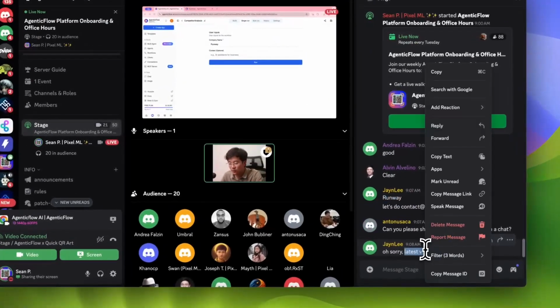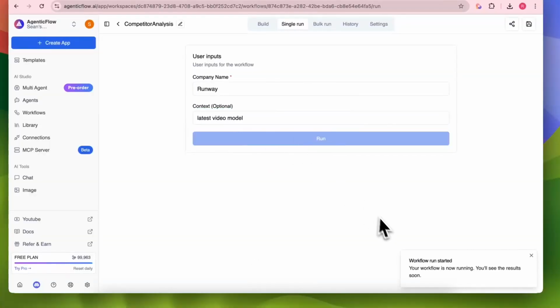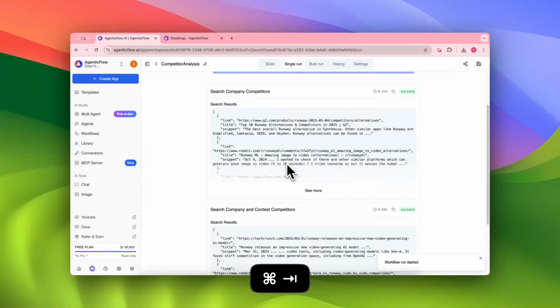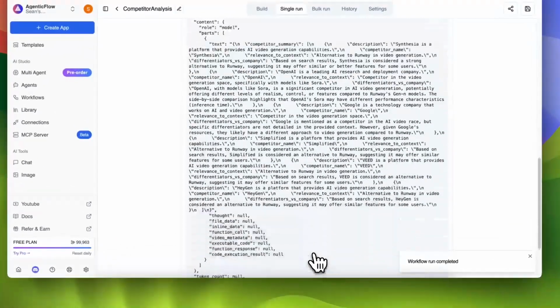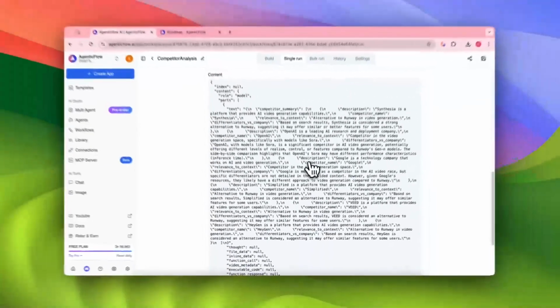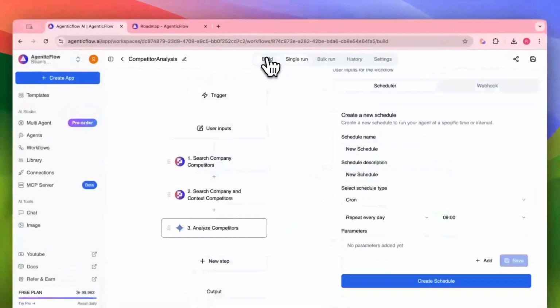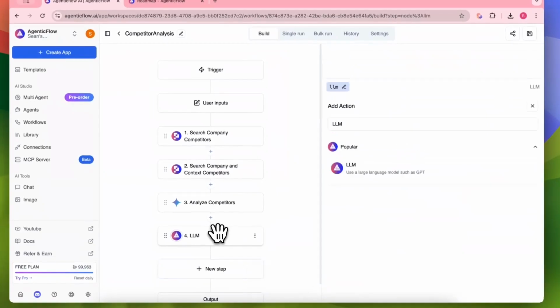Okay, latest video model. Let me just copy this one and paste here. I click run. Okay, while we're waiting for it, it's done the searching. It's done the second searching, and it finished analyzing competitor. But I think it is not enough, right? It's just extracting the data, but maybe we can add an LLM node.